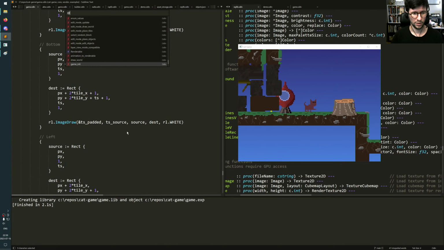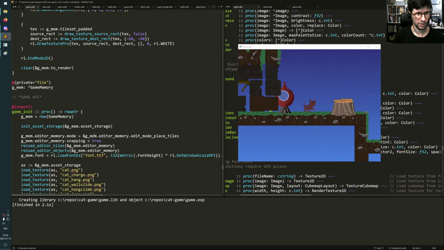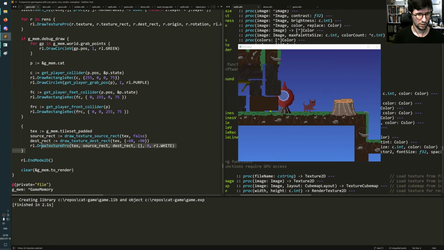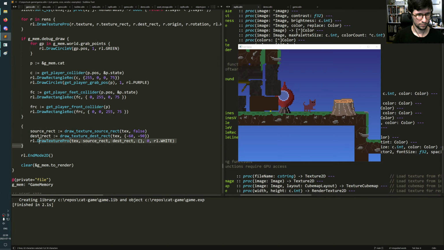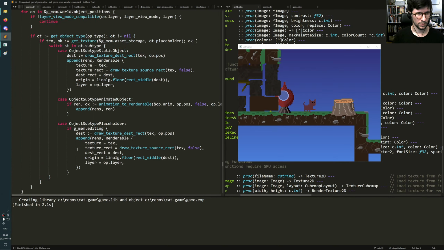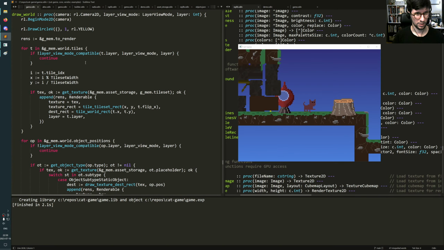I can stop and go to draw world. First thing is to stop drawing the padded one. Then we go up to, so this is, where's the code that draws the tiles? This draws the tiles currently.